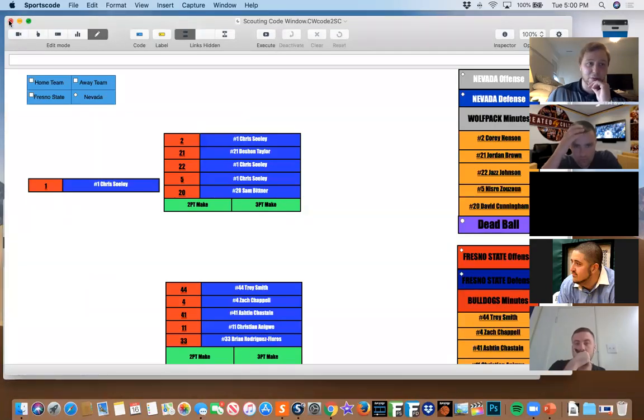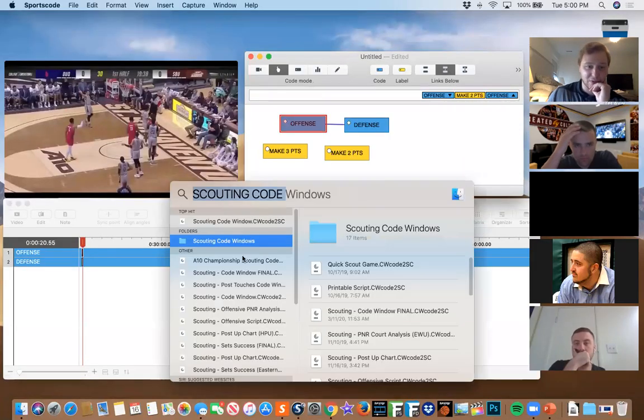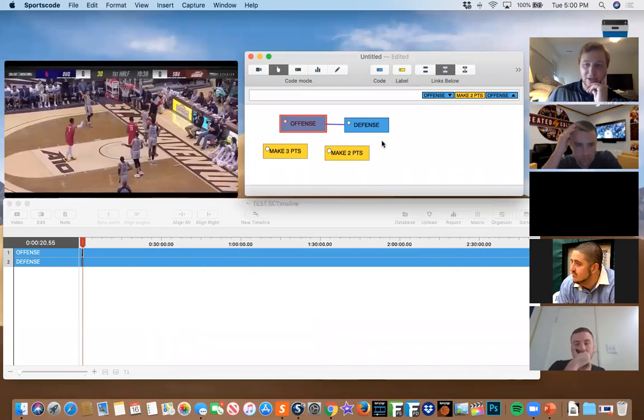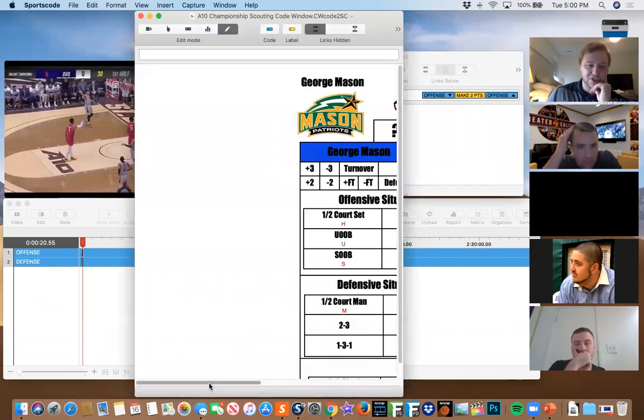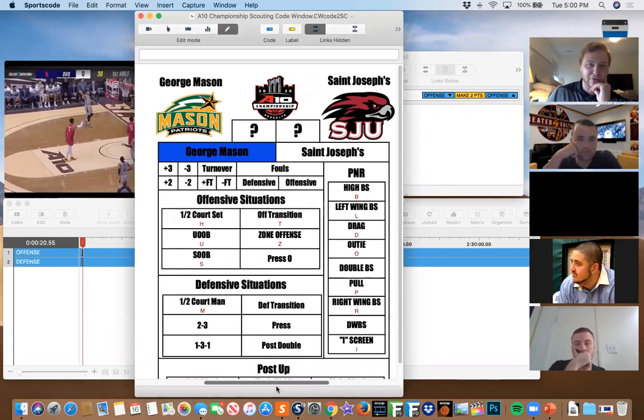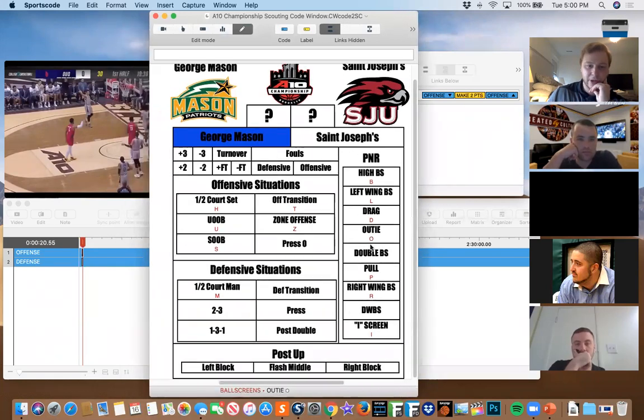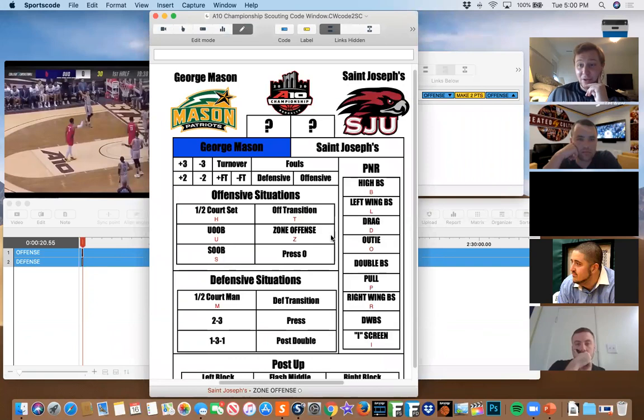So that is not the one that I was looking for. Sorry about that. So this is what our code window ended up ultimately looking like for the A10 tournament that never happened, or at least the first round happened.